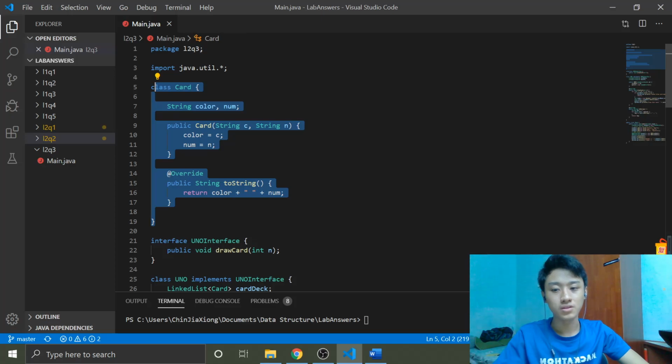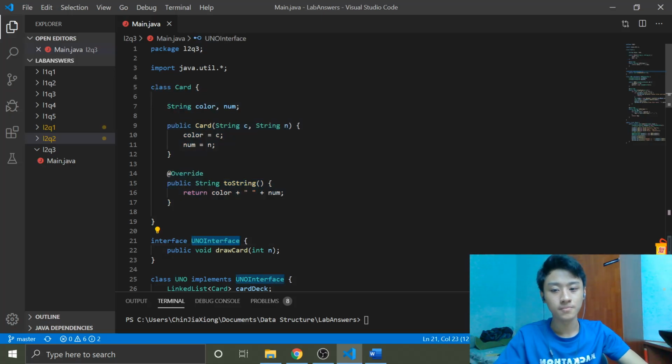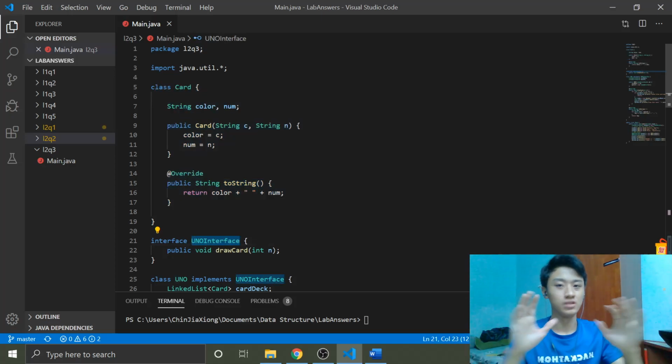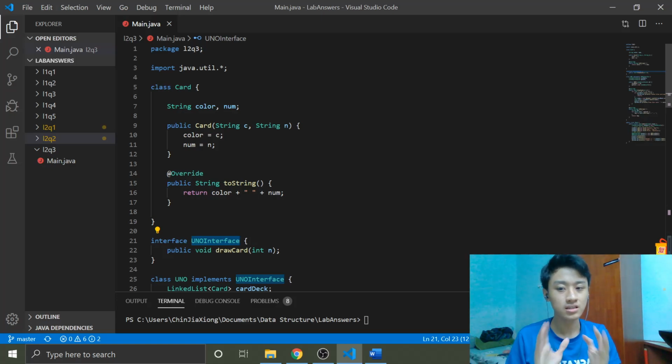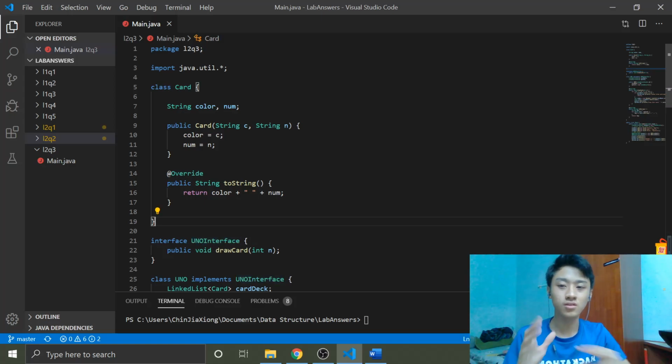Because you see this UNO interface, it is not actually a UNO card. It represents the number of cards that a player has, or it represents utility functions for a player to draw cards and to store some cards. So it is not directly related to a single card. So when doing object-oriented programming, I prefer doing it in the logical way.